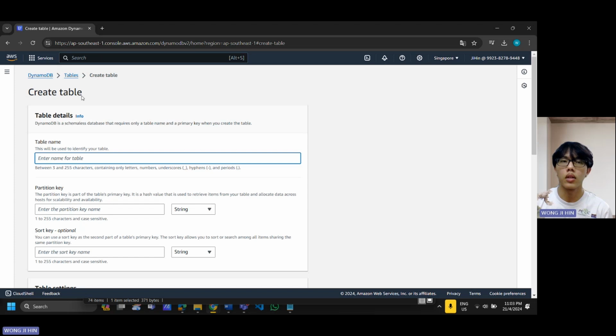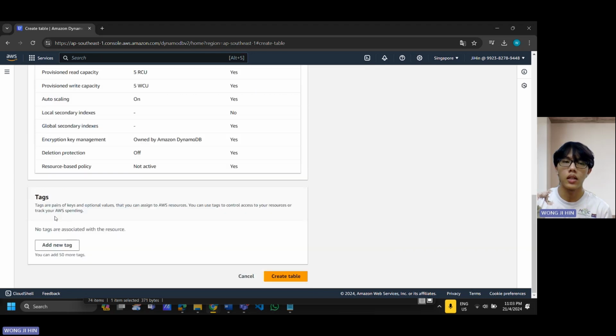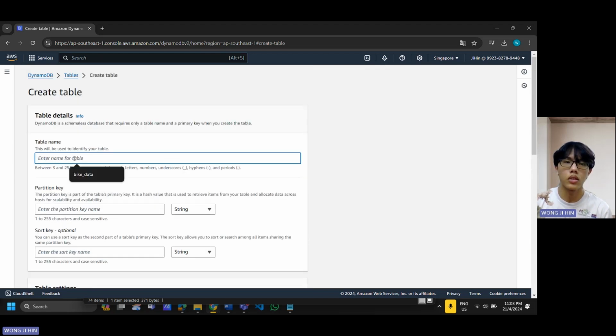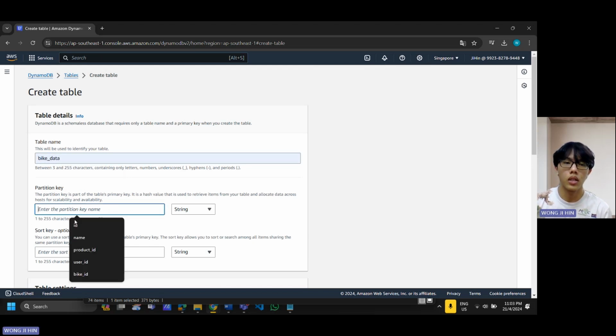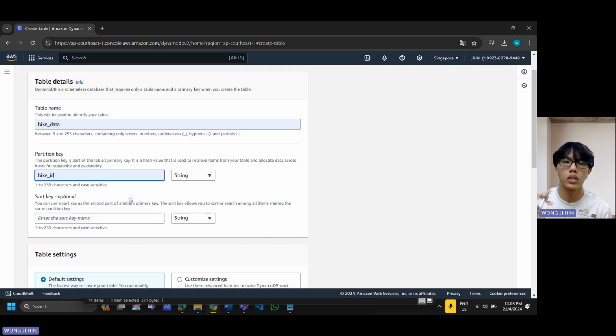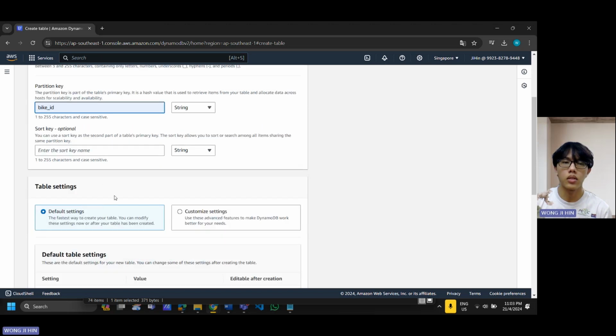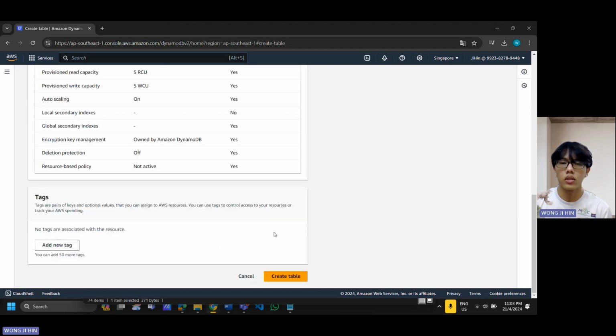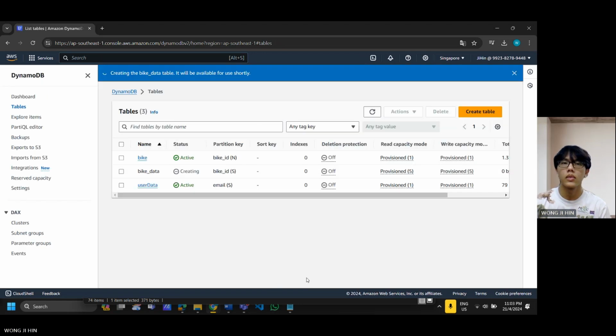Then we are redirected to the Create Table page, where we need to enter the table details, which are the table name, partition key, sort key, and other settings. In this case, we select bike_data as our table name, and our partition key will be the bike ID. The sort key we just leave blank, and the table settings we leave at default. Then we just click the Create Table button, and wait for AWS to create the table.